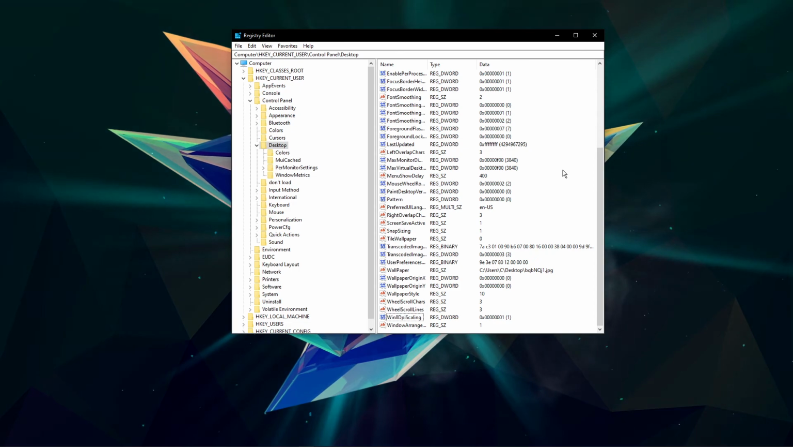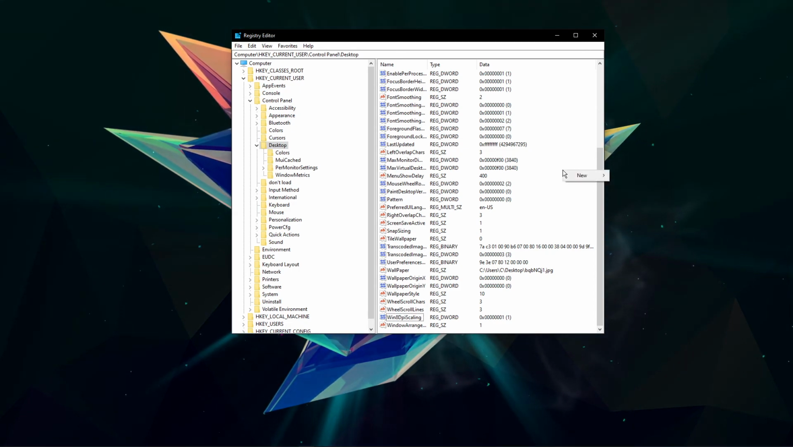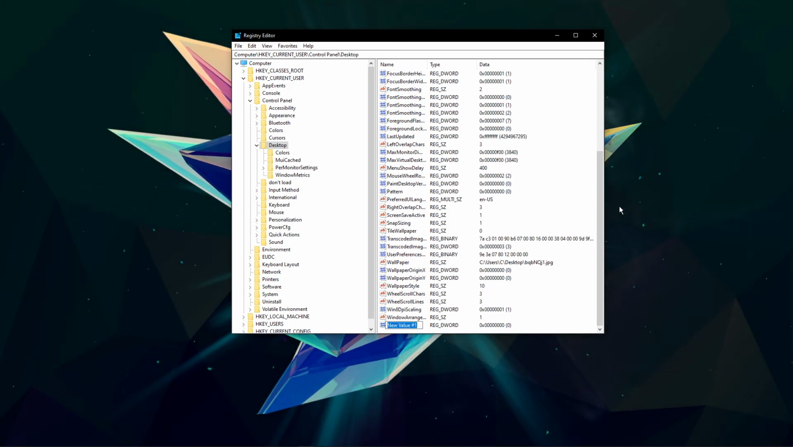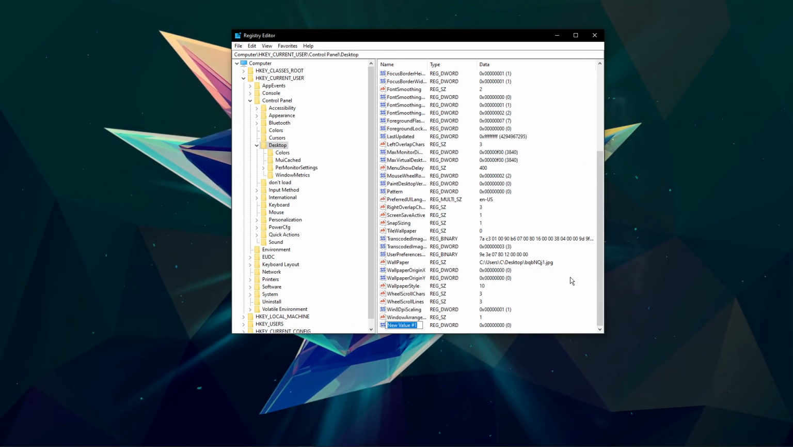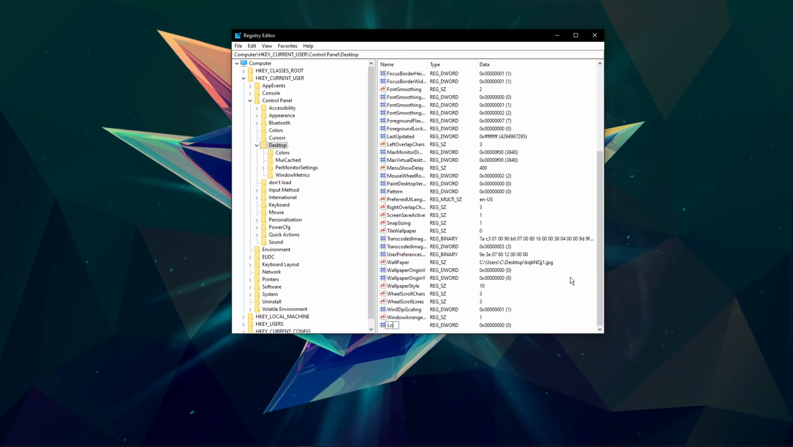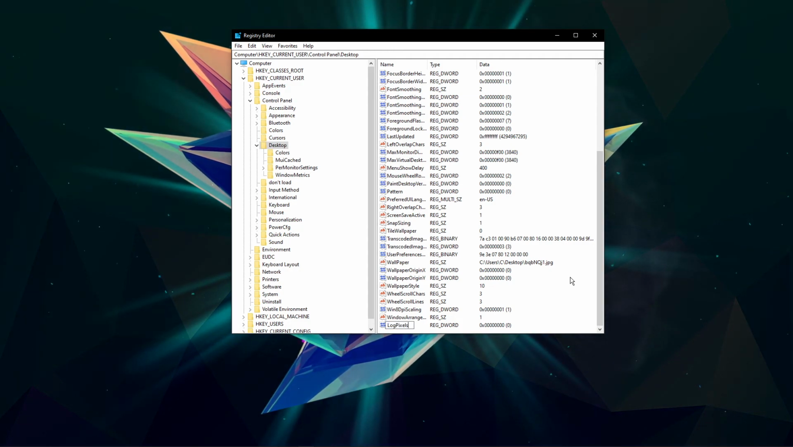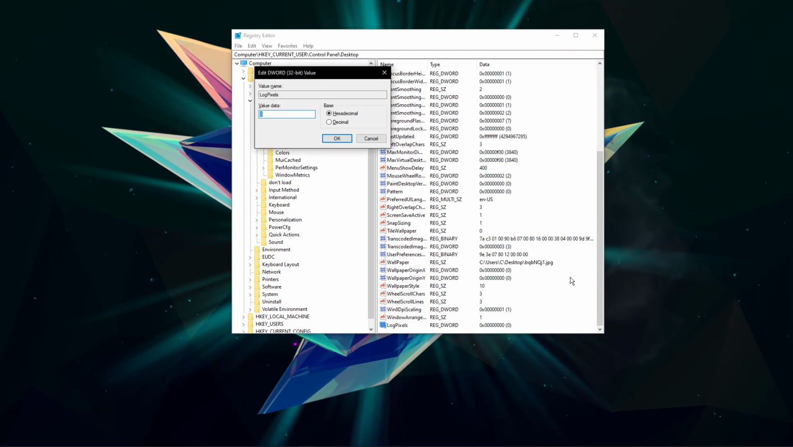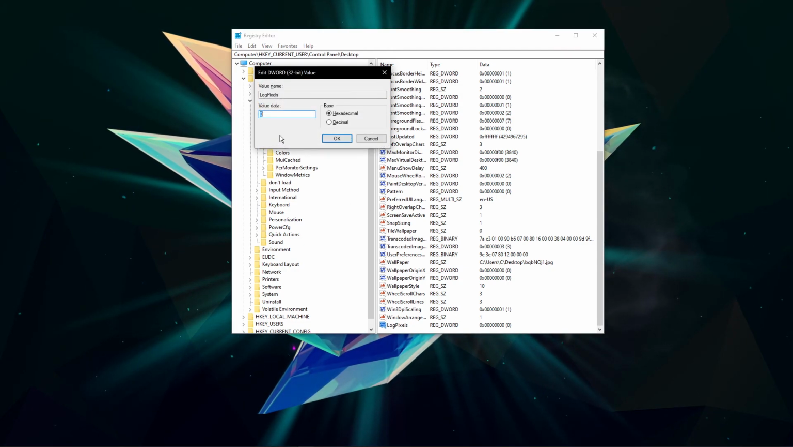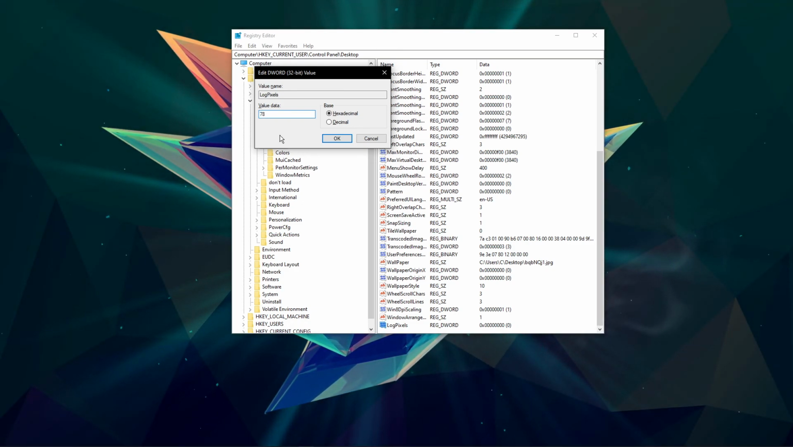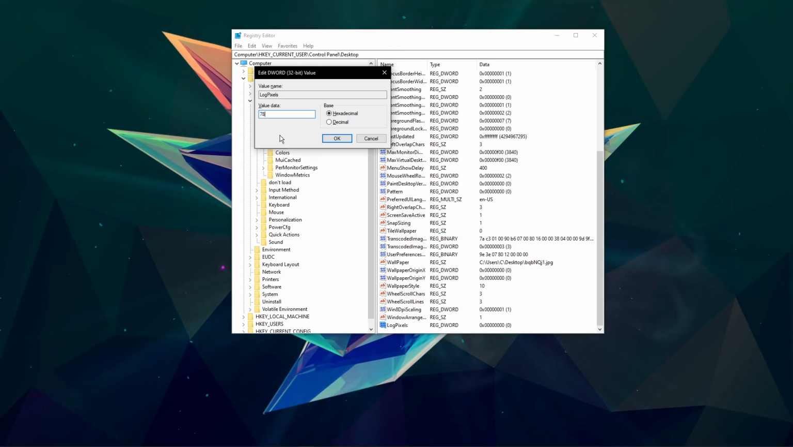When this is done, right-click some empty space in the desktop folder and select to create a new DWORD 32-bit value. Make sure to name it LogPixels, that's Log with a capital L, and Pixels with a capital P. Lastly, right-click the DWORD and set the value data to 78 and base to hexadecimal.